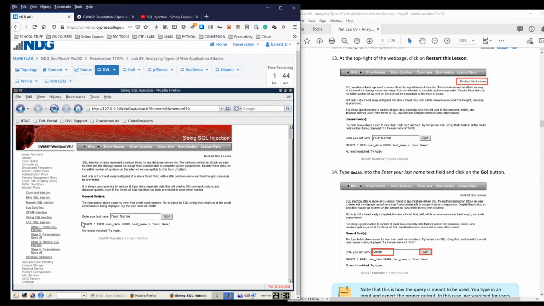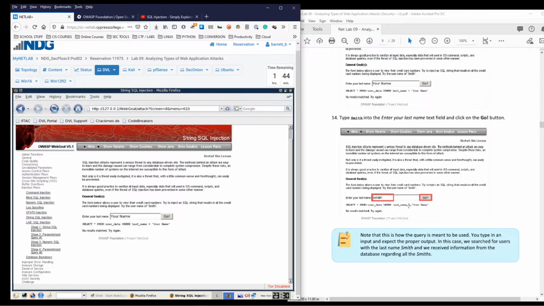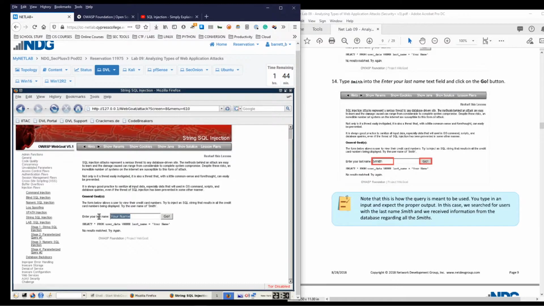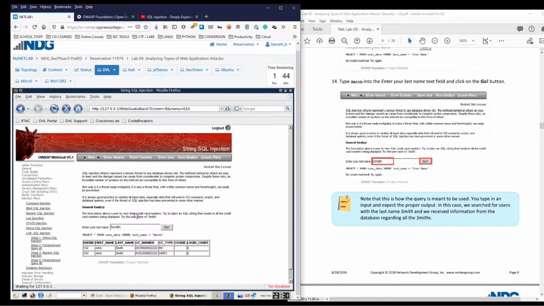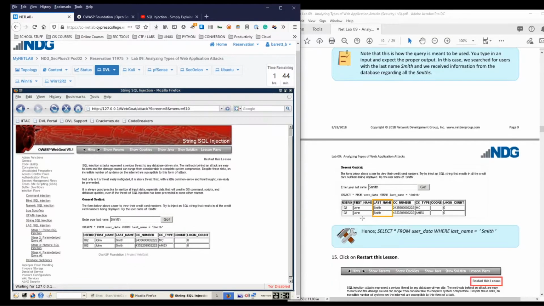And you can see here, it tells us this is what a normal query looks like. So in the lab, it asks us, okay, just type in Smith. Hit go. That is querying the database for the last name Smith. And what it does, it brings back any credit card numbers that are on file for that name.